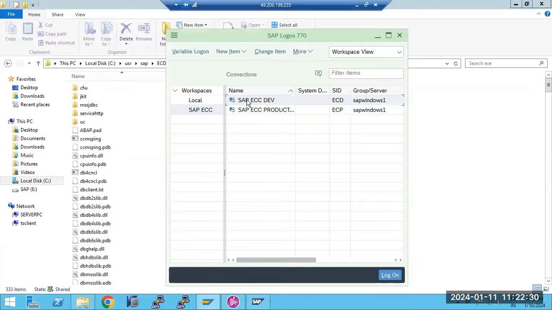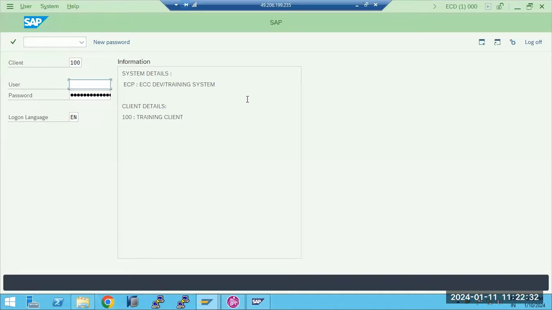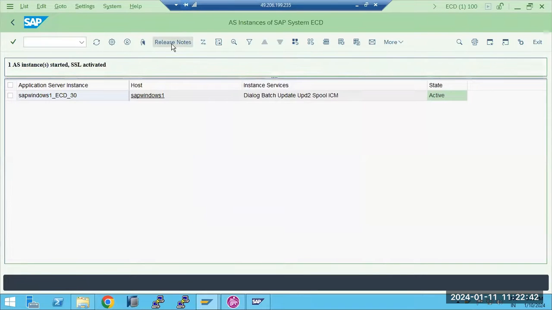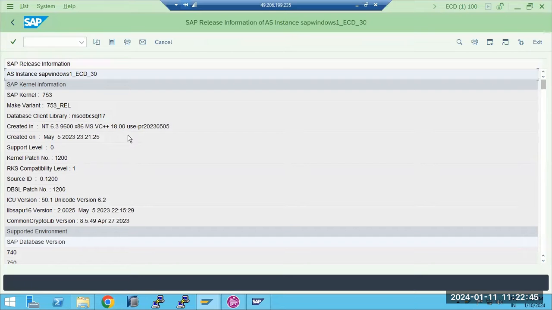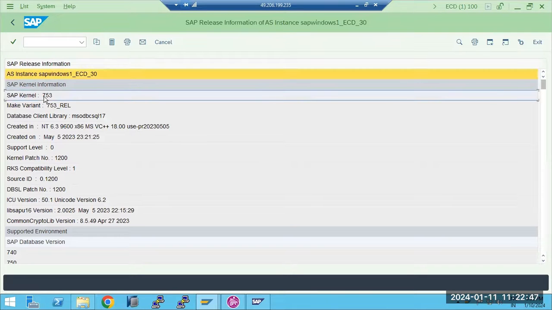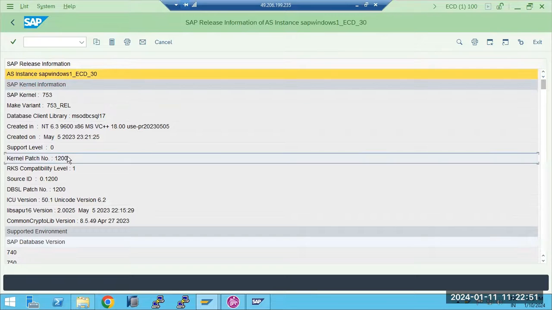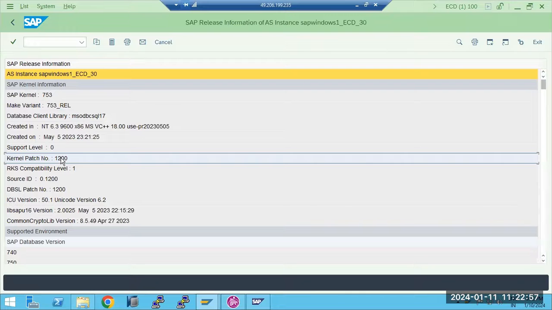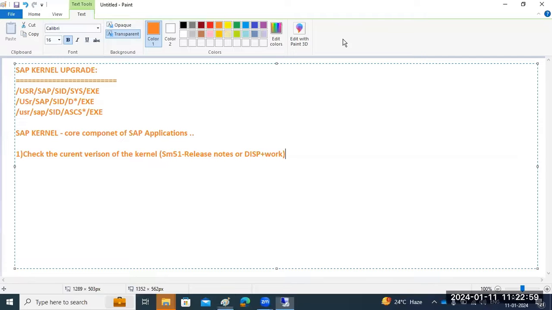So log into one of the systems, the development system, with a basis user. Then go to the SM51 transaction code, then go to the release notes. Here you can see the kernel version is the 753 kernel. The patch number is 1200, so the kernel is 753, patch 1200. So this is the version here.